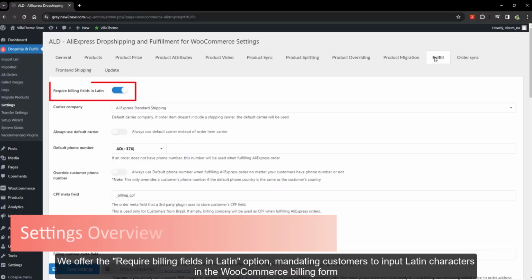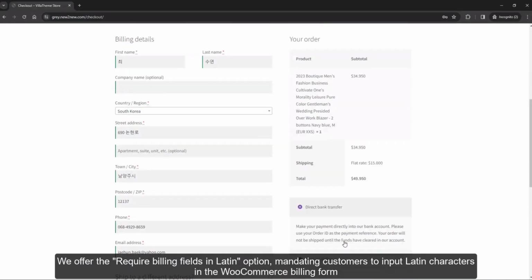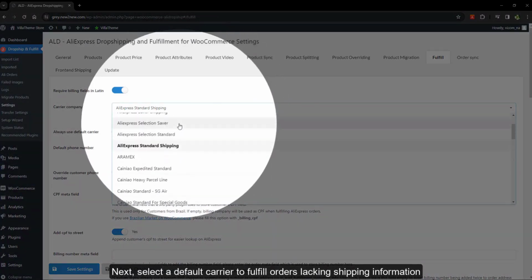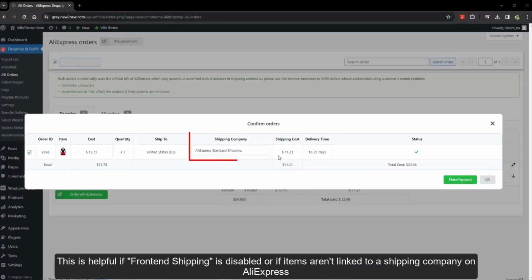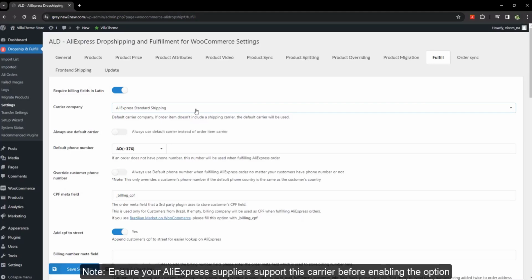We offer the Require Billing Fields in Latin option, mandating customers to input Latin characters in the WooCommerce billing form. Next, select a default carrier to fulfill orders lacking shipping information. This is helpful if front-end shipping is disabled, or if items aren't linked to a shipping company on AliExpress. Ensure your AliExpress suppliers support this carrier before enabling the option.